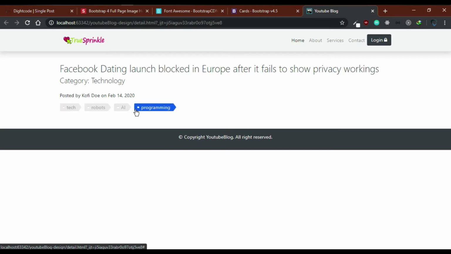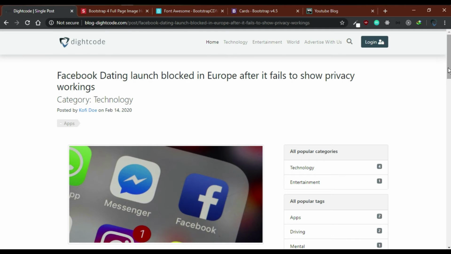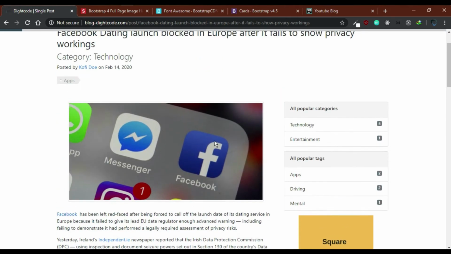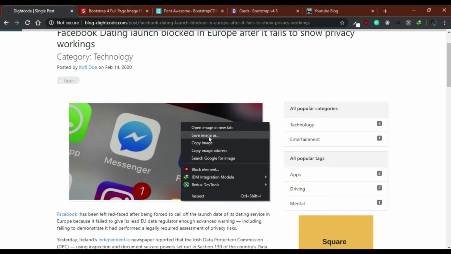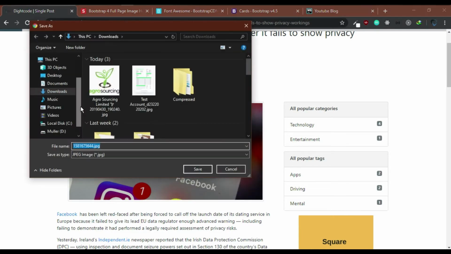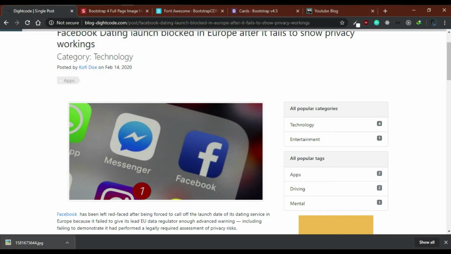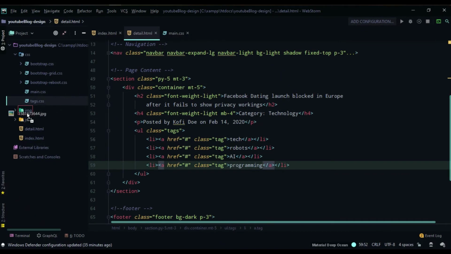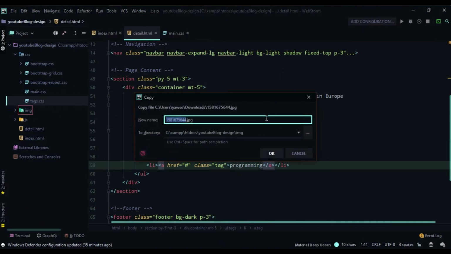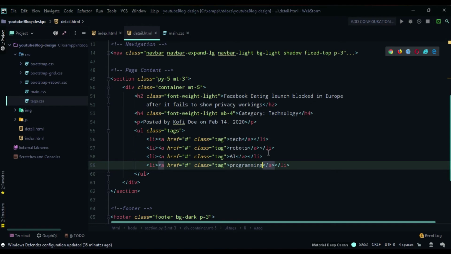So what's next for us to do? What we have to do next is also bring in the image of the post. So I'm going to save this image, bring it inside our application, and call it post. Yeah, so perfect.